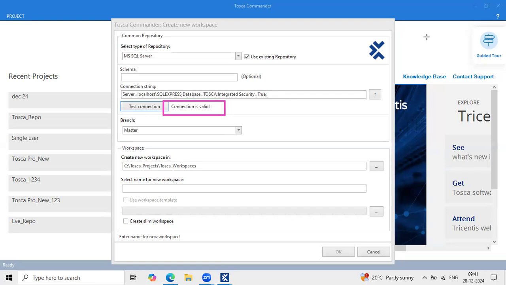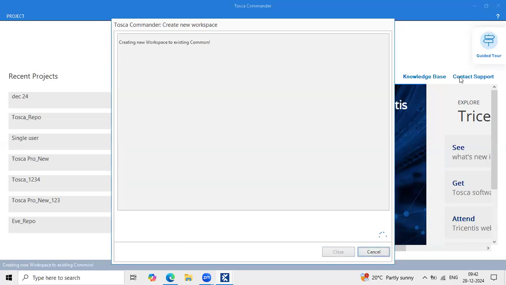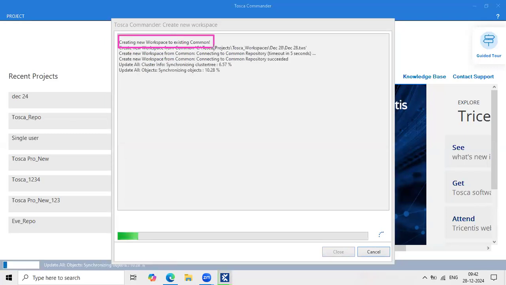Everyone able to see it? If connection is not valid, definitely it gives an error message to us. Now the connection is valid. If connection is valid, no need to do any other stuff. Just give your name of the project. You can give any naming convention. I'm just giving here December 28th. Then do click operation and OK. If you do click operation and OK, here you can see it's creating a new workspace to existing common repository.